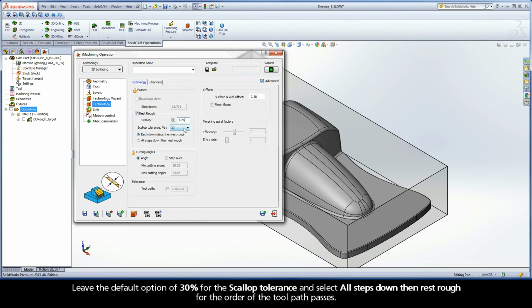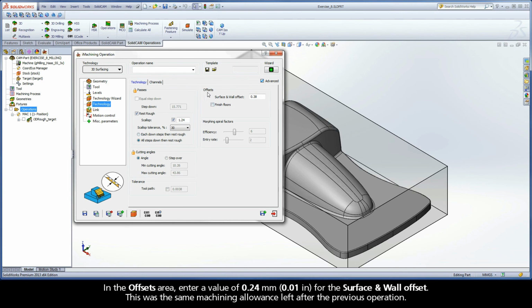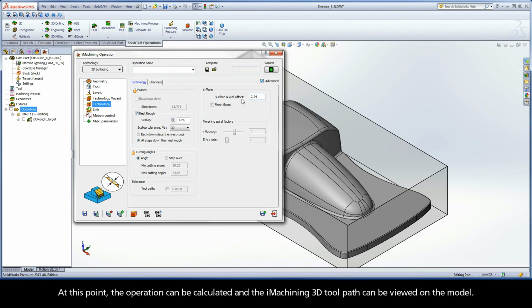Leave the default option of 30% for the scallop tolerance, and select All Steps Down, then Rest Rough for the order of the toolpath passes. In the offsets area, enter a value of 0.24 mm for the surface and wall offset. This was the same machining allowance left after the previous operation. At this point, the operation can be calculated, and the iMachining 3D toolpath can be viewed on the model.